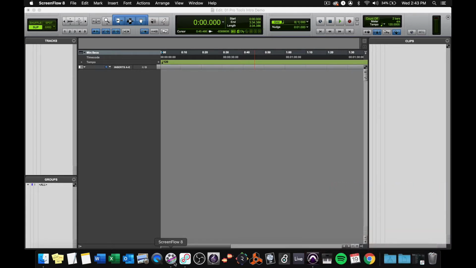When you first open Pro Tools, you're confronted by this blank screen and it can be kind of intimidating. I'm going to break it down for you into its individual parts so you can see that there is a logic to it. Let's start with the top. We have the main toolbar.